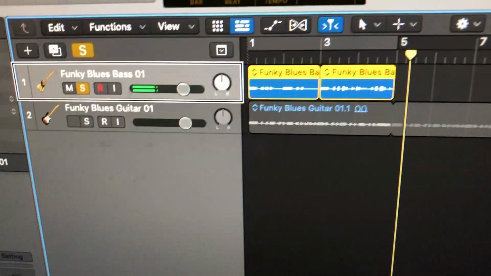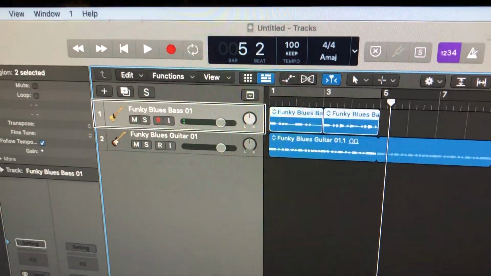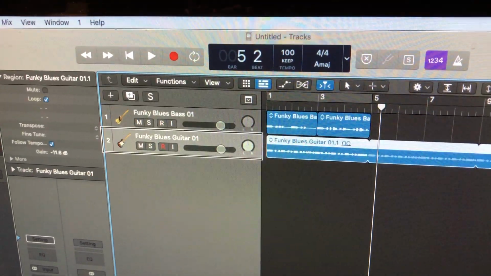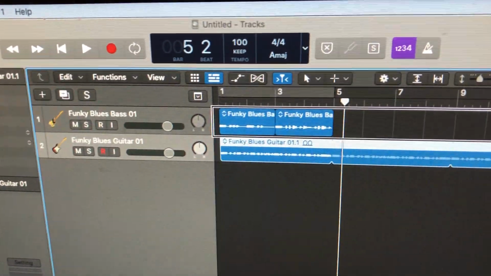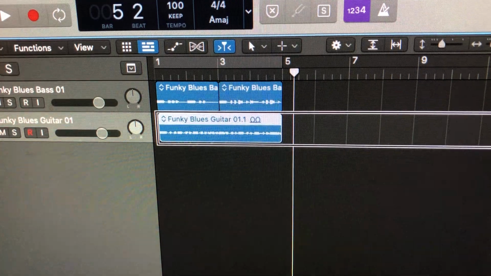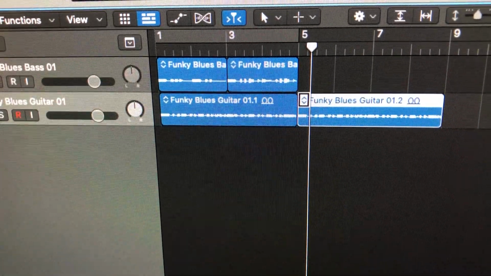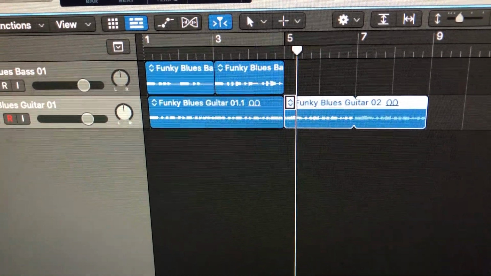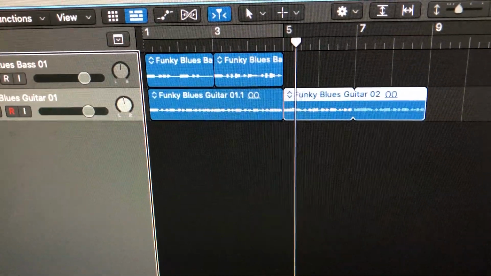There you go. So now we have a longer toggle variation here. Track 2. I can do the same thing with the guitar. Track 2, Funky Blues Guitar 1. So we do this, in funky. That's loop off. There we go. Loop family, Funky Blues Guitar 2. There we go. Now we have a longer kind of deal.